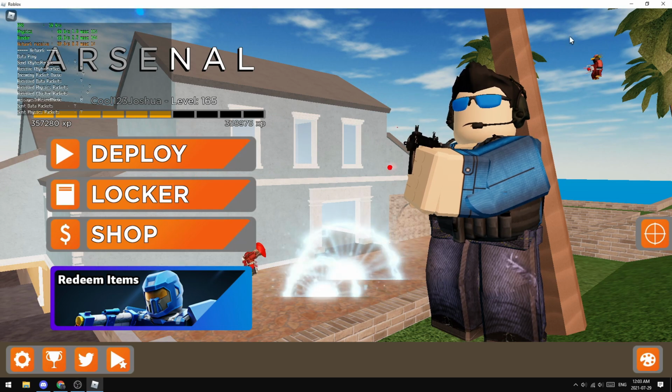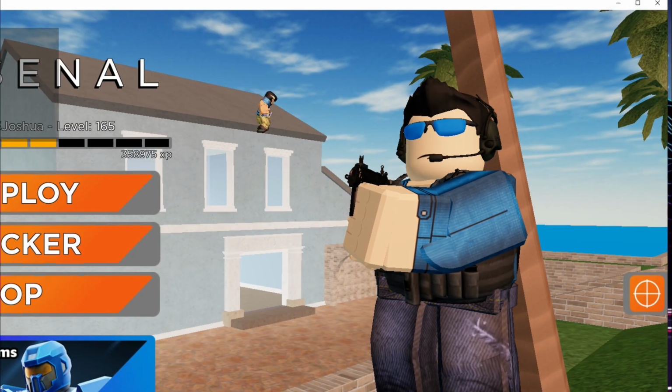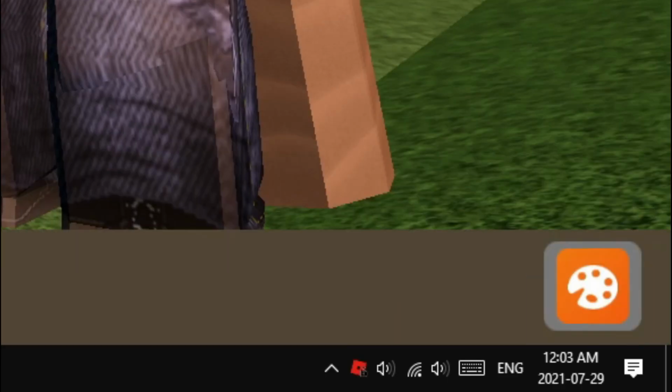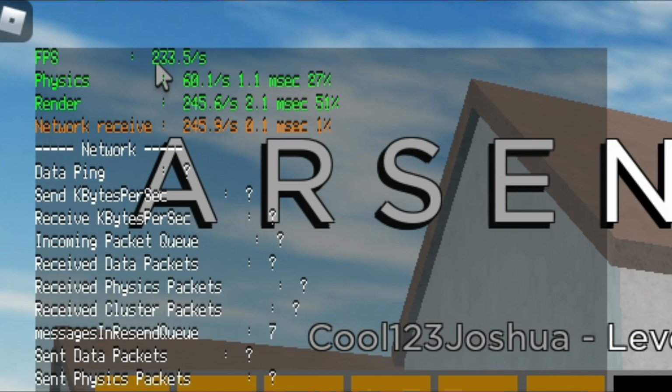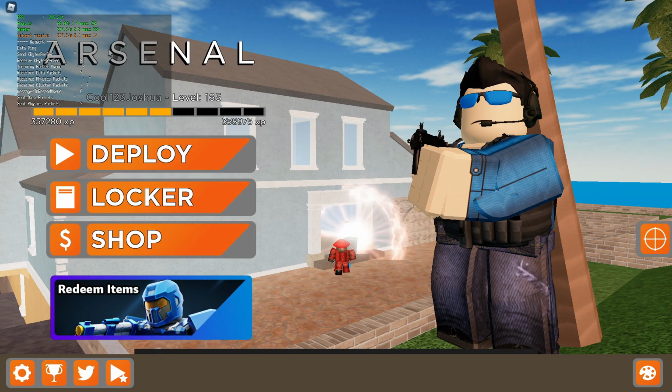Now what I'm gonna do next is I'm going to open FPS Unlocker. So I'm gonna click on the application. This will pop up like usual, and it's gonna minimize to my tray. And right now, as you guys can see, my FPS is currently over 200, which is pretty exquisite and pretty good. And now, yeah, my FPS is over 200.